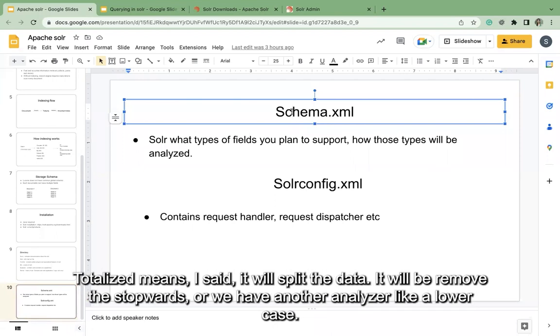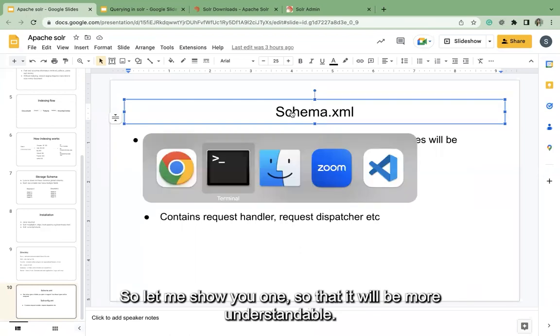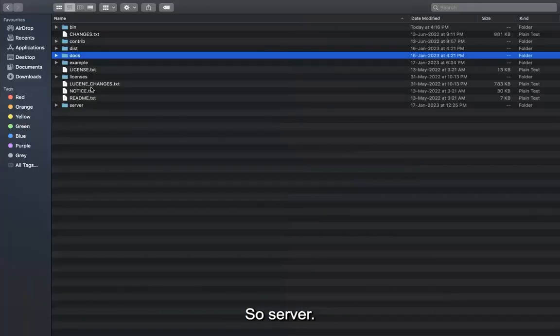Tokenized means, as I said, it will split the data, it will remove the stop words, or we have another analyzer like lowercase, which will change all your capital letter characters to small case and those will be indexed. So let me show you one so that it will be more understandable.